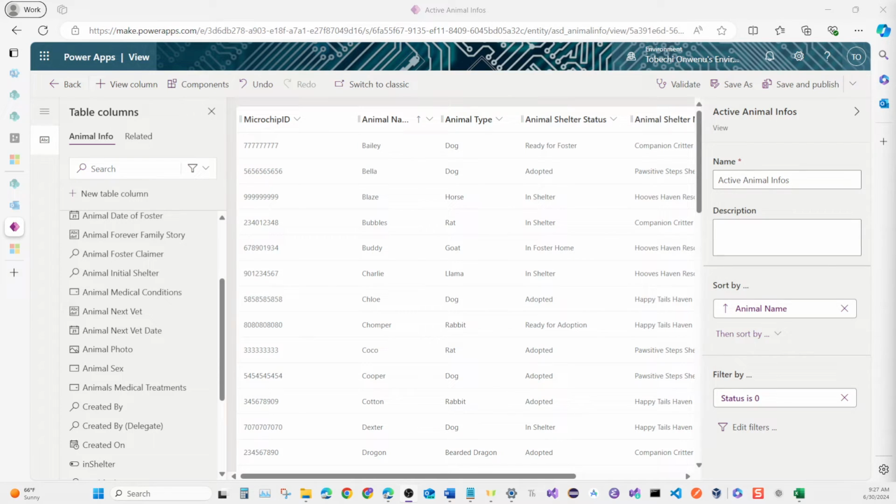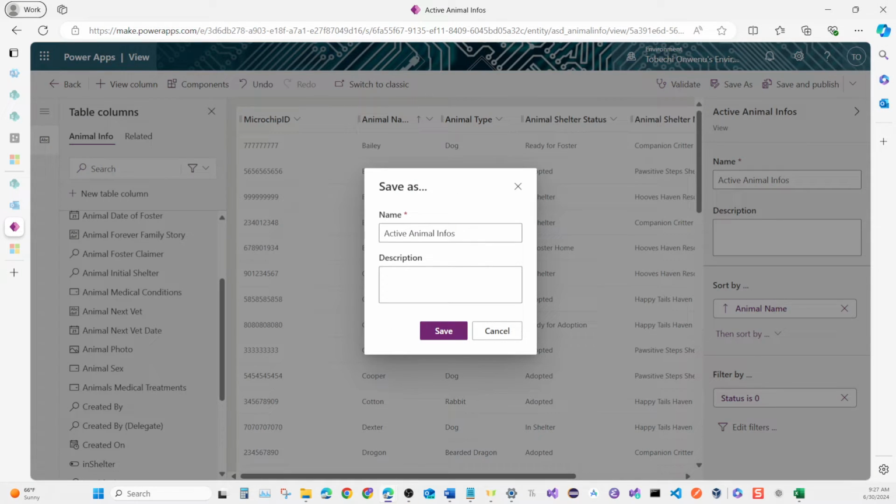Now, while we're here, I do want to create another view. So I'm going to save as, and I'm going to name this view. It's going to be called available animal infos. And the description is to show all animals whose current location is in the shelter. Let's save that.